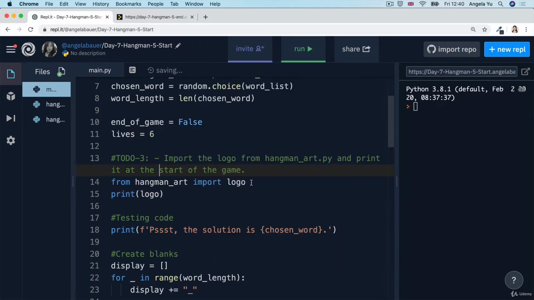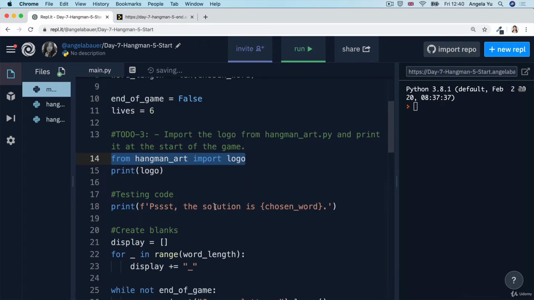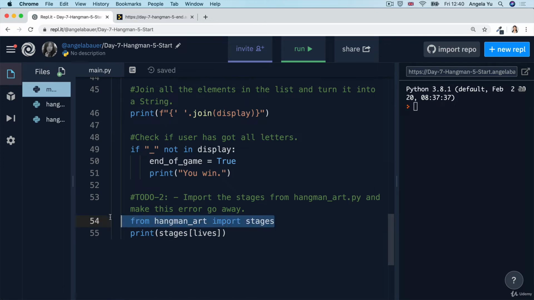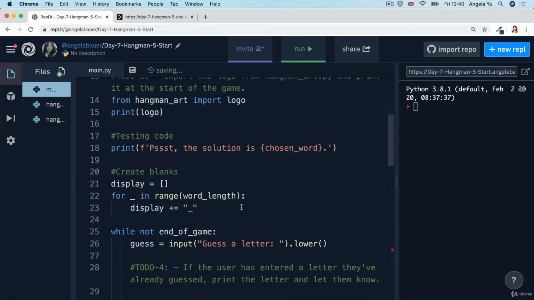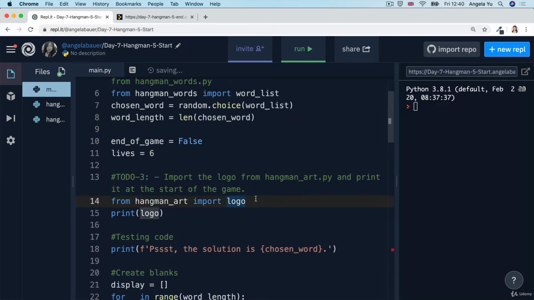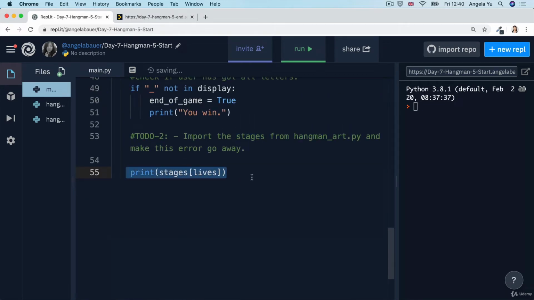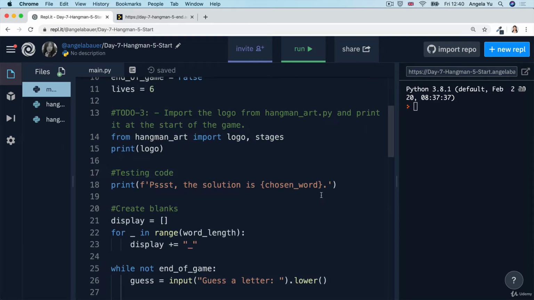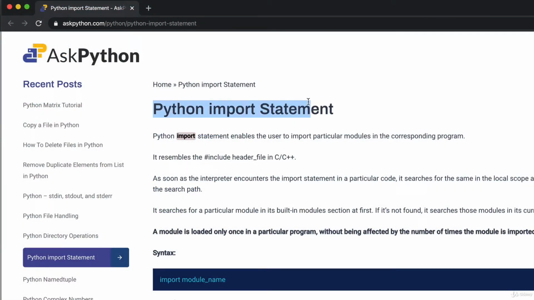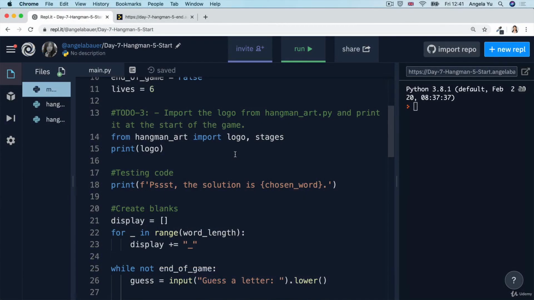Now, notice how we're importing 2 different things from this same file, hangman_art. So if you didn't want to write it twice, you can, in fact, also just say from hangman_art import logo, comma, stages. And this will import both the logo and the stages, and you'll see that there's no errors down here. If that's at all confusing, be sure to read through the documentation that I've linked to in the course resources that talks all about Python modules and importing, so you can familiarize yourself with this once more.